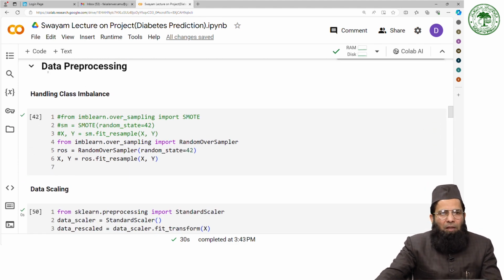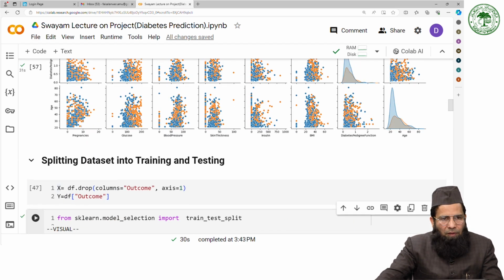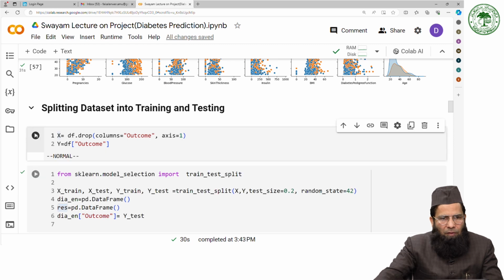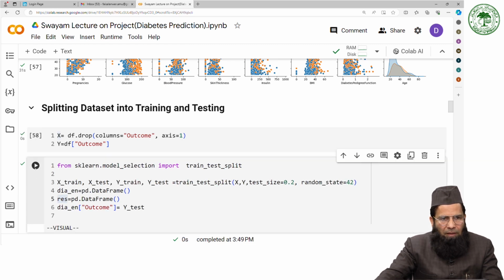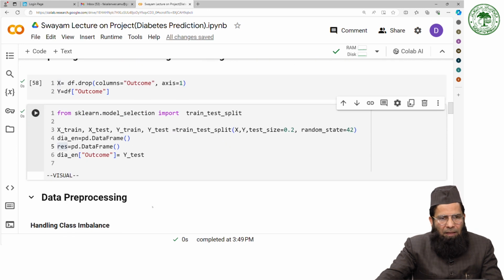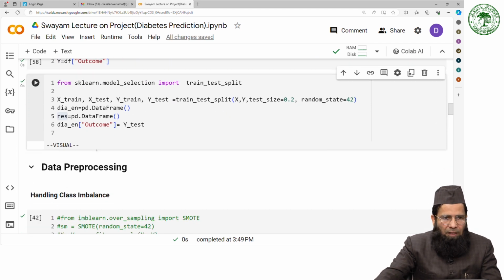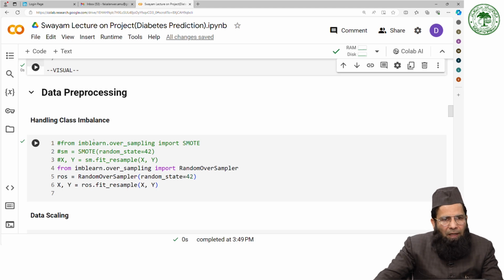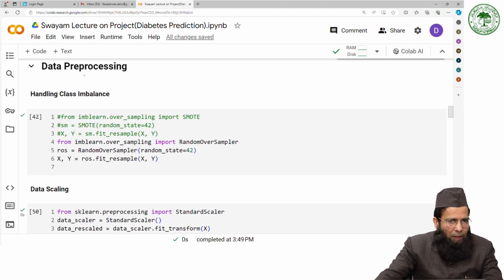Now, the data pre-processing would start here, and let me execute all these, right? So I'm executing this one. Now X and Y have been created here, and now the X training and testing data sets have been created. Now handling imbalance. So I'm including data pre-processing here. The first one is to handle imbalance.